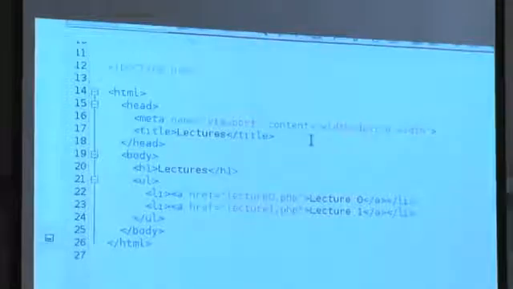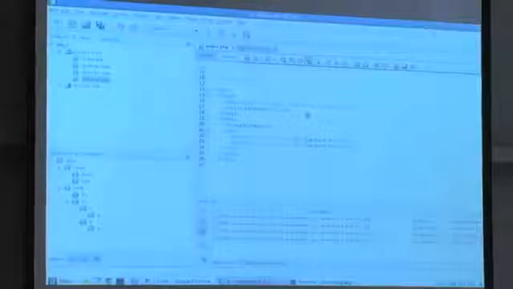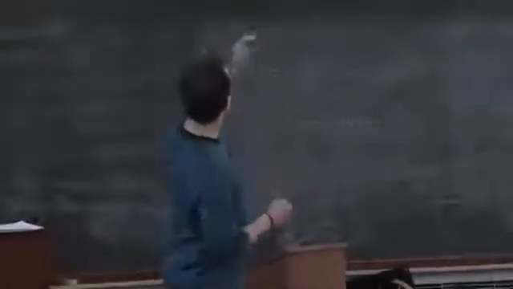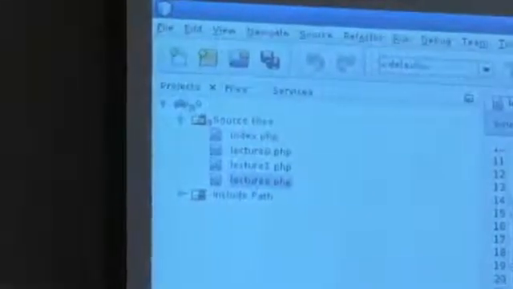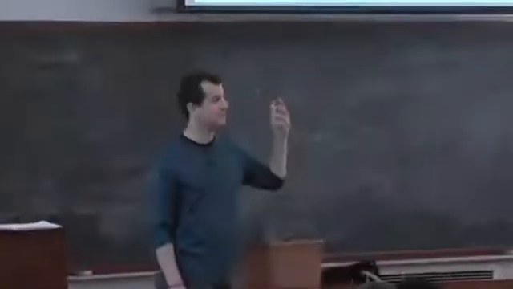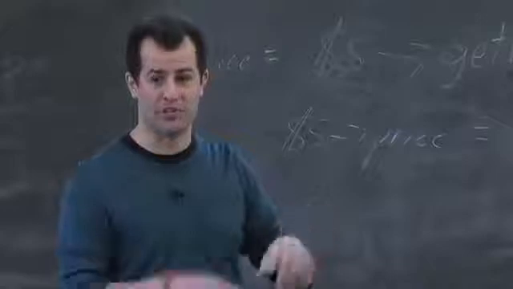But let's now use this simple website as an opportunity to start engineering this site in a better direction. In fact, what are some of the improvements I could make quite quickly, bearing in mind that at the moment we have index.php, lectures.php, and lecture0.php, and lecture1.php. How did I create lecture1.php? Yeah, I copied and pasted it effectively, or the cp command, right?